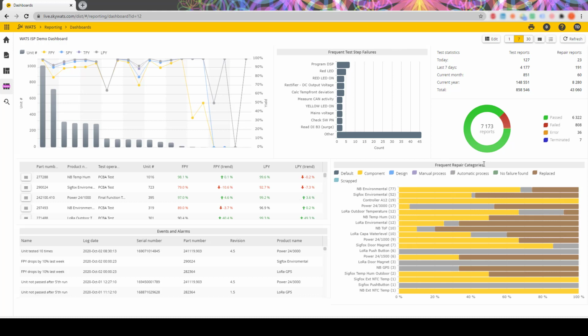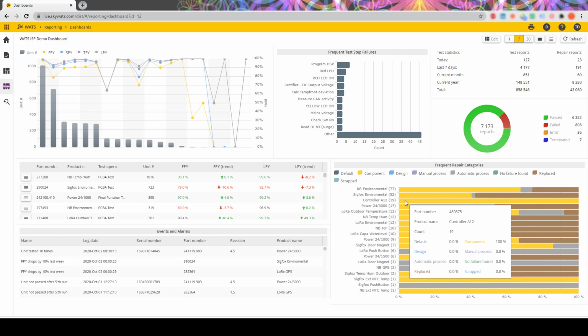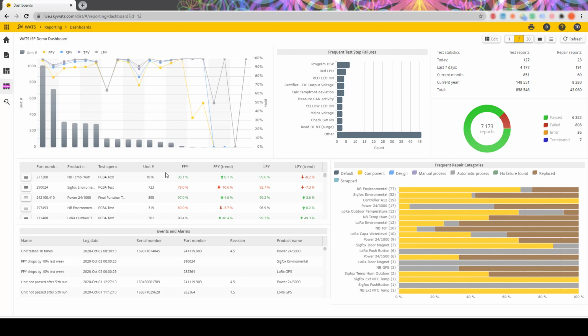Down here you have a frequent repair category widget that shows what type of repair cause or repair type is being done. So you have component related issue here. This is a yellow one. So this controller A12 has 100% component related repairs associated with it. This widget here shows you the first pass yield, same information that we saw in the yield report as well. We can also see the trends. So this Sigfox product here, part number 290024, has a reduction in first pass yield, or more relevant, maybe a reduction in last pass yield of 7.3% in the last week.